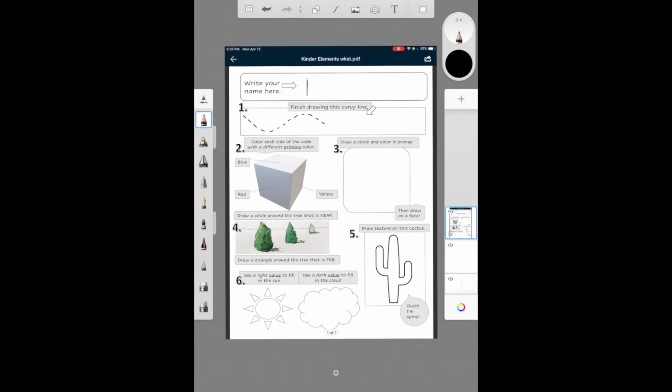And I'm going to use my finger and I'm going to write Miss Hout. So that's where your name goes, and it doesn't need to be perfect. Just try your absolute best.